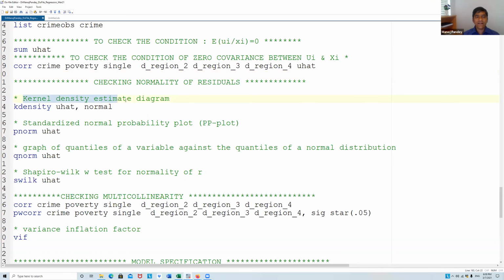One is the kernel density estimation. We can look into that. The other one is the normal probability plot, PP plot. And the third one is Q norm. And then we also do a statistical test called the Shapiro-Wilk W test. The Shapiro-Wilk W test actually tests for normality of residual. So let's start with the kernel density.